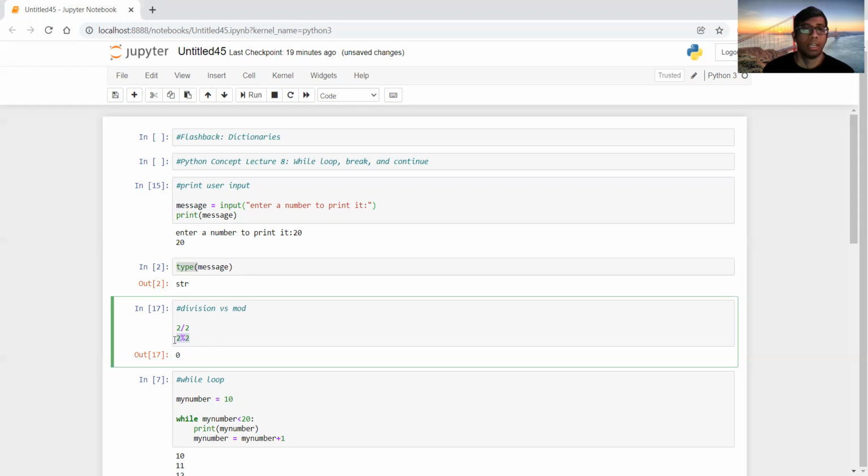For example, if you use 7 mod 3, you will get 1, because after you divide it by 3, you will get a remainder of 1. So the division operator gets the result of the division, and the modulus operator gets the remainder.